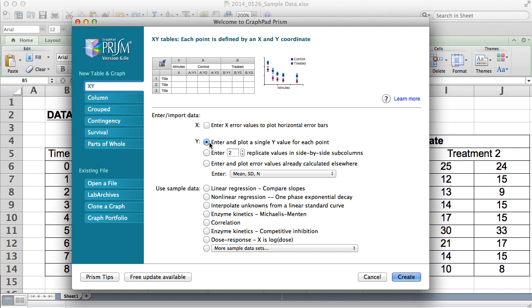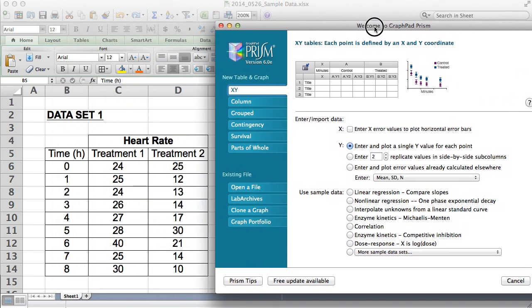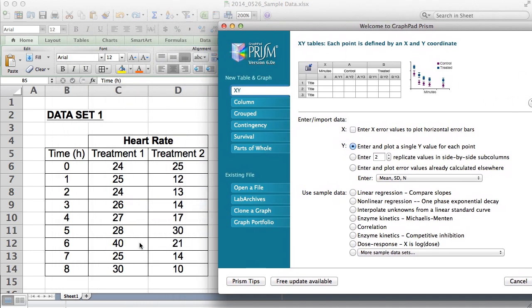Now you may be wondering, why did we select Enter and plot a single Y value for each time point when in our original data, we have two different columns that we want to plot on the Y axis? And the answer to that is that the single Y value for each point refers to how many measurements we have within a treatment group. So since we only have one measurement of heart rate at time 0 for treatment group 1, that means we only want to plot a single Y value for each point.